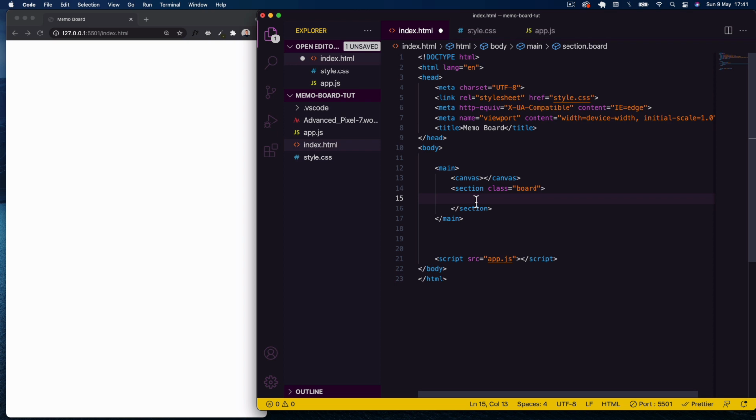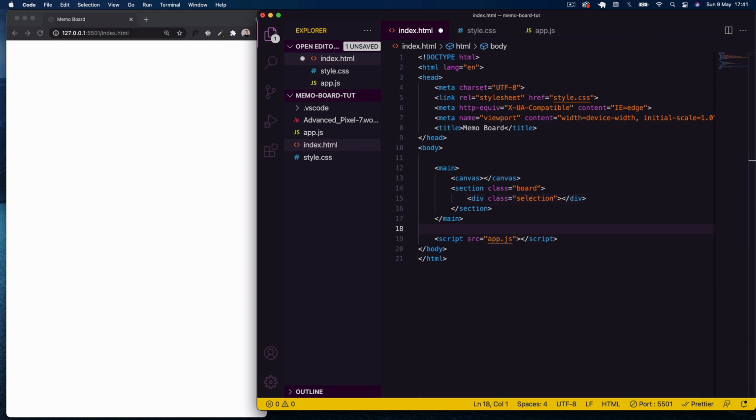And then we're also, within this board, going to have a div with a class of selection. This is going to be for when we click and drag on the board, we're going to have that highlighted selection area, which is where we're going to place our memo. Okay, and that's pretty much it for our HTML. So there's not a lot there at all. Let's move to our style.css now.